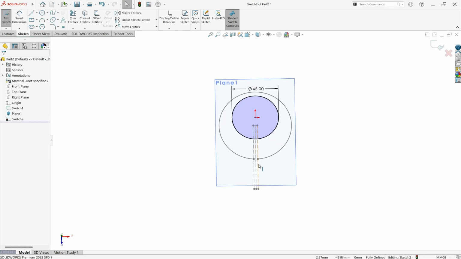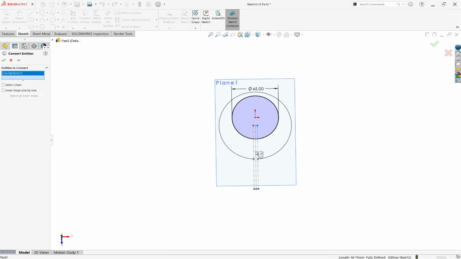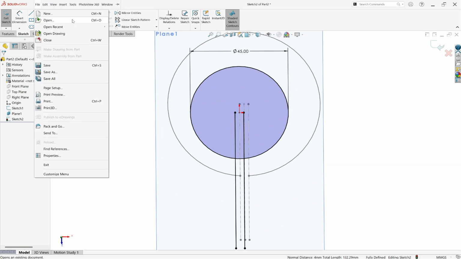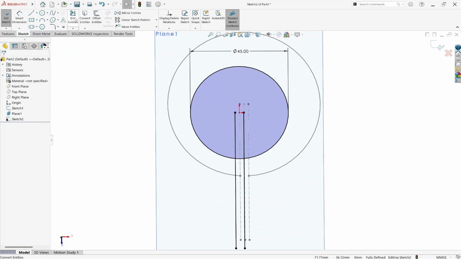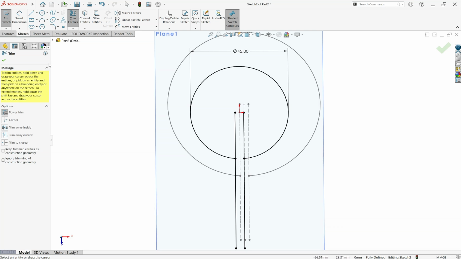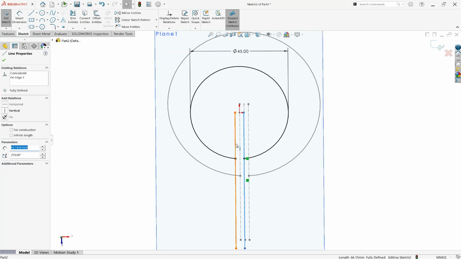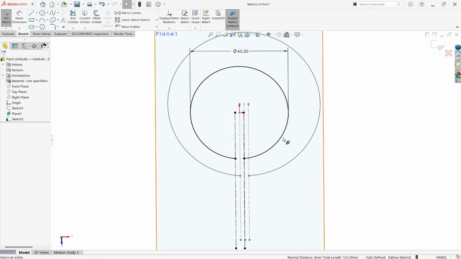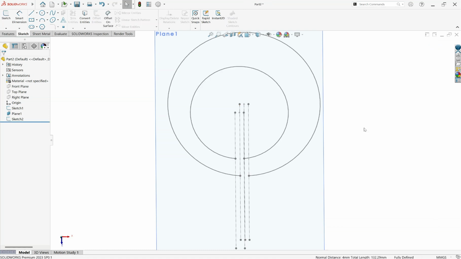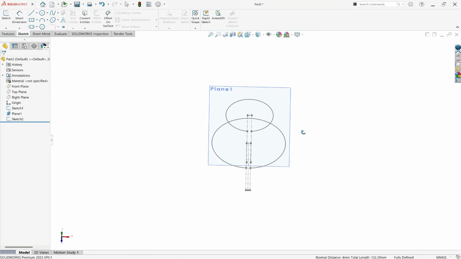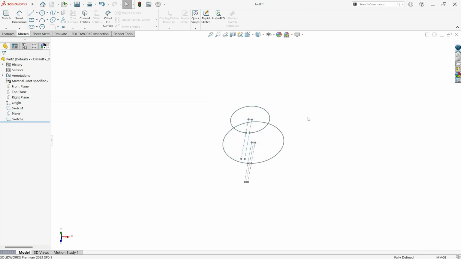Now you can convert the entities. For this, select convert entities and select these two construction lines here. Click OK. Again use the trim entities command. Trim this portion to create the open contours. Select these two lines and make them for construction purposes. Exit the sketch. Now you have two profiles in two different planes. You can hide it.